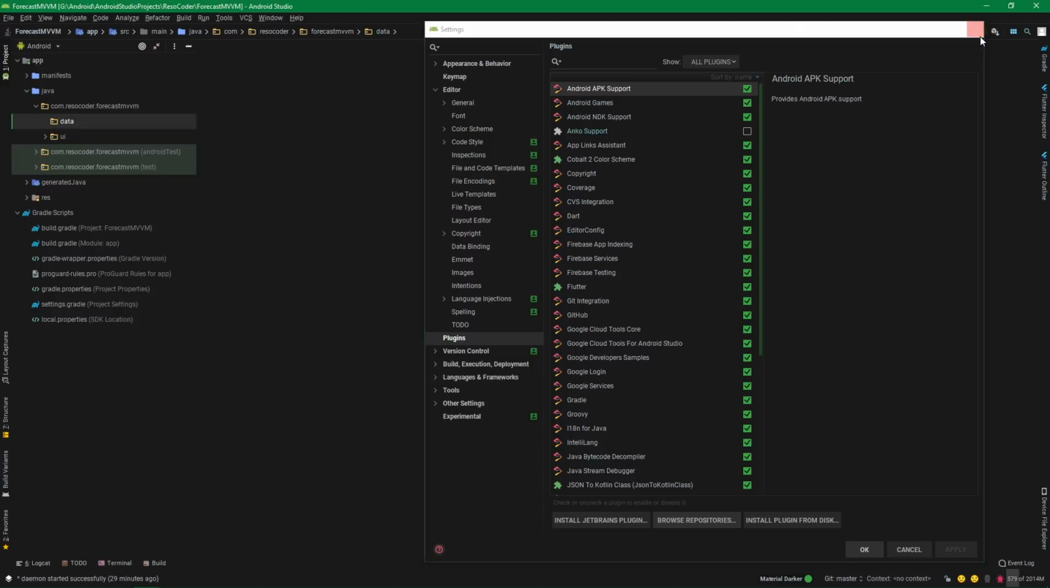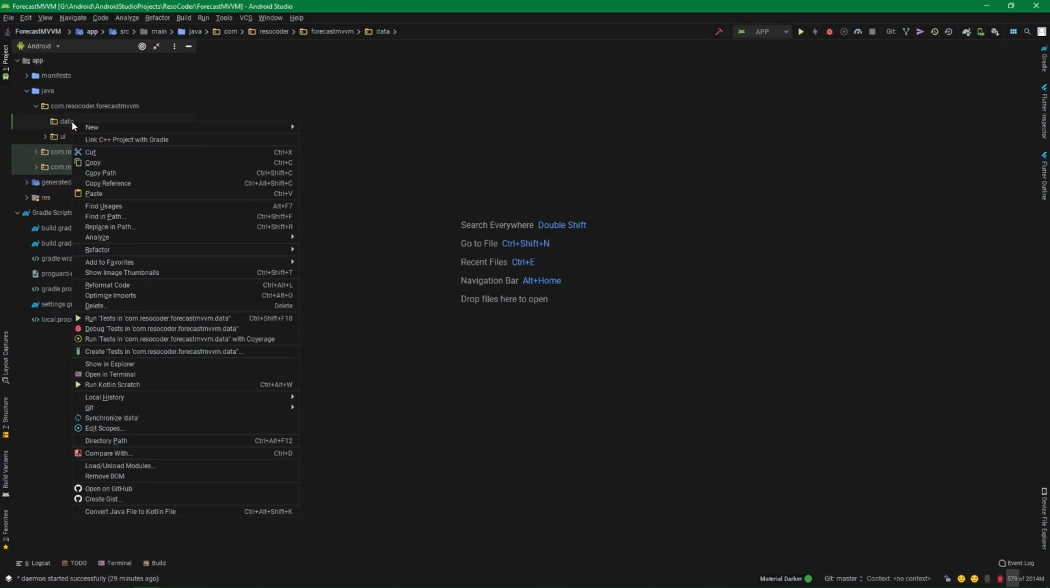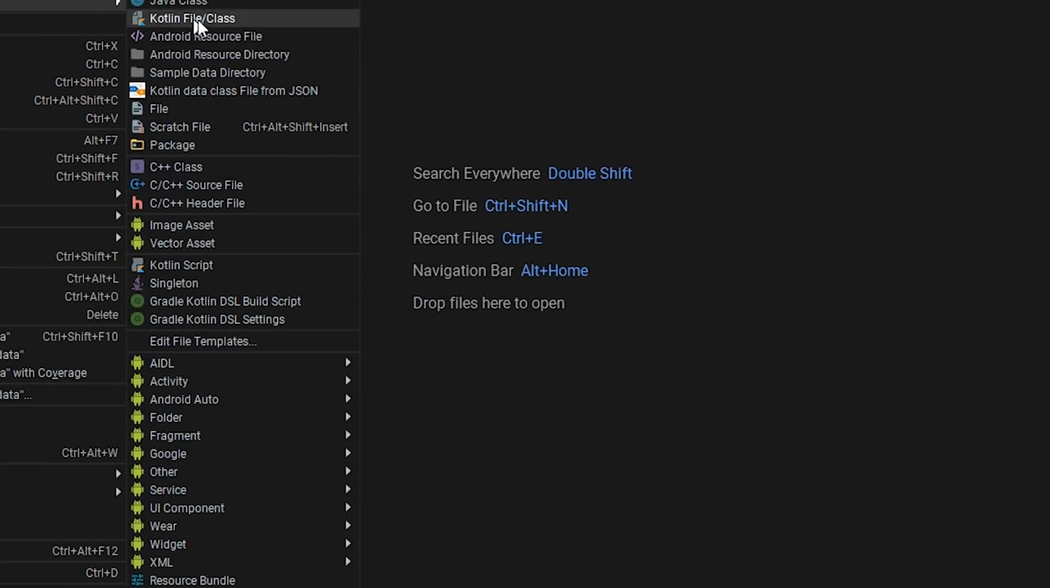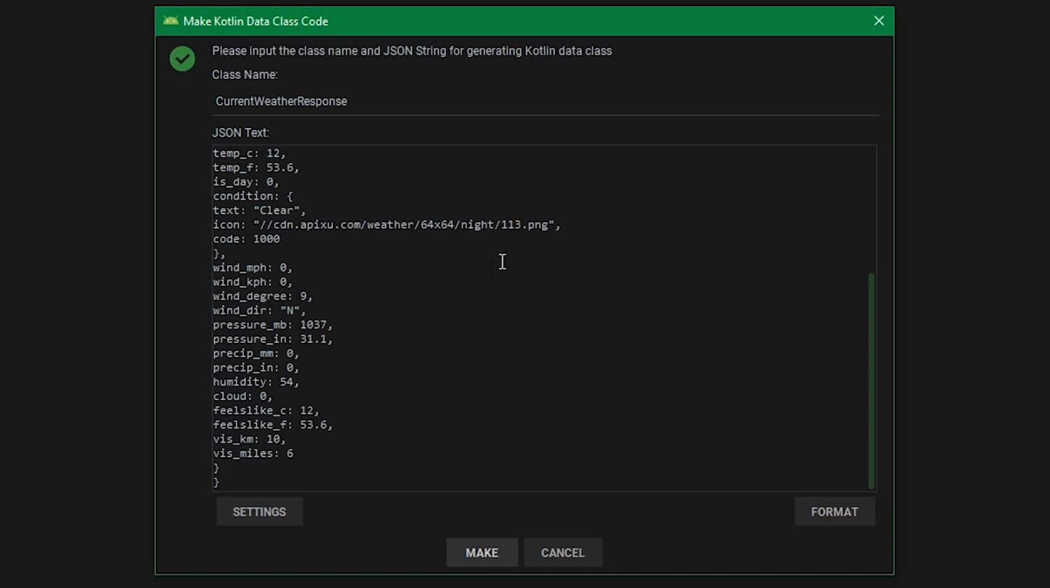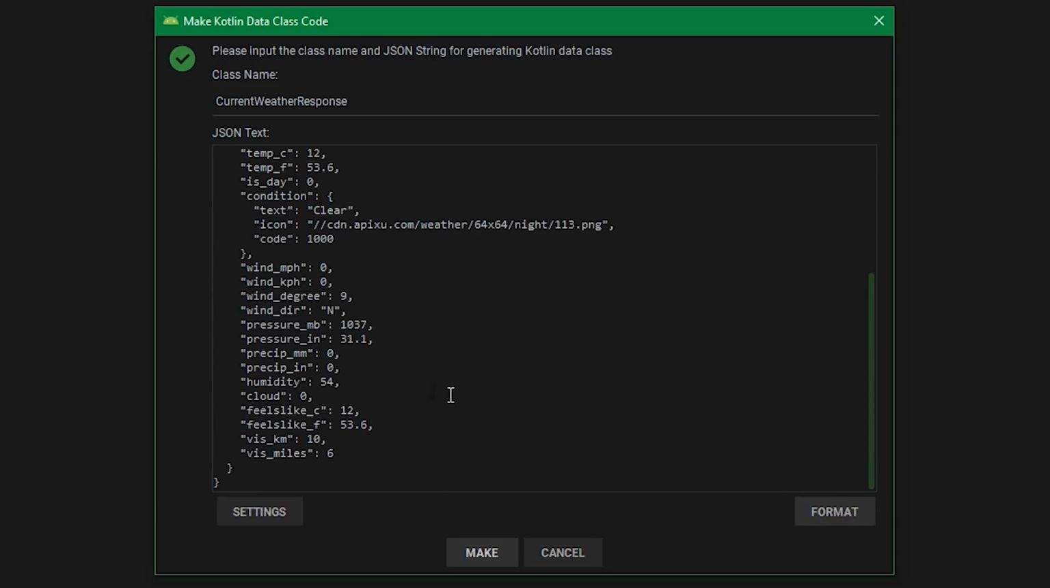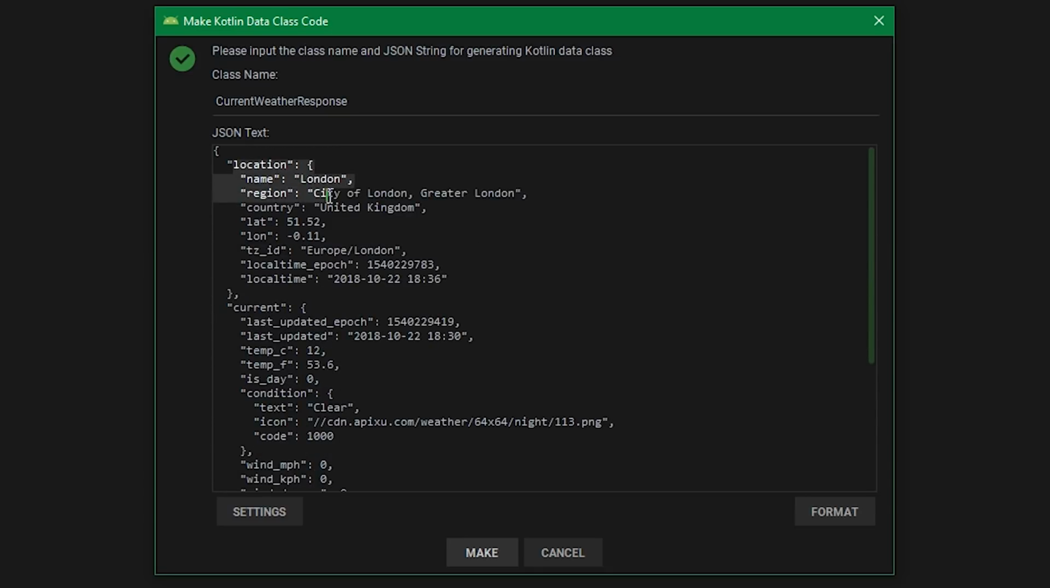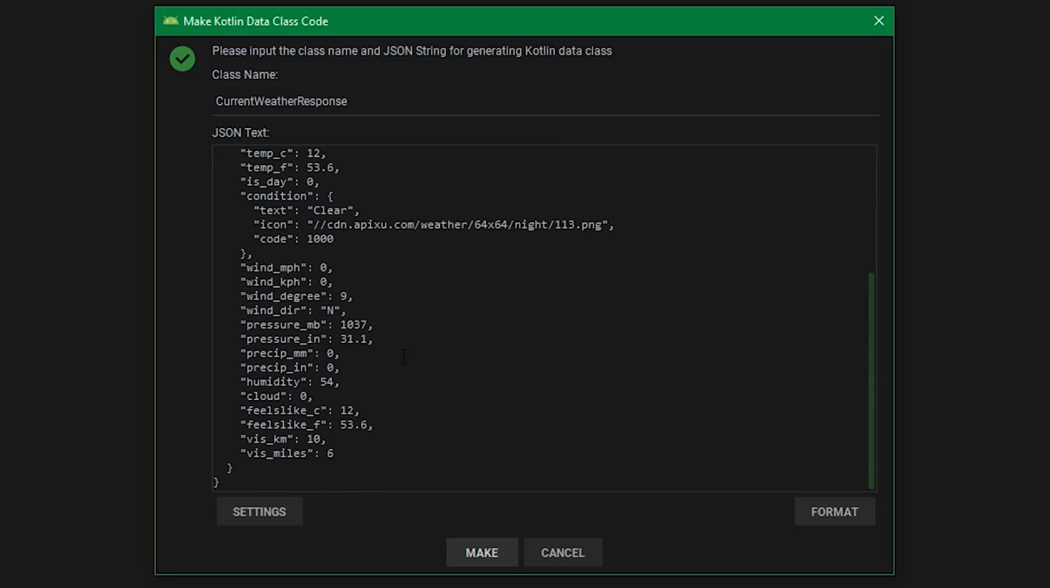And once you have it, we are gonna right click on data package, and we want to hit new and Kotlin data class file from JSON. We are going to set the class name to be current weather response. And we are also going to paste the JSON that we have just copied from the browser, right? So paste all of it in here. We can also format it so we can see it more clearly. You probably cannot see it on YouTube, but it's the same JSON that we have copied previously.